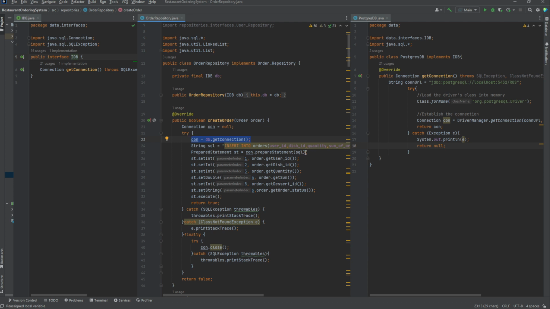Command pattern. The code uses the command pattern to encapsulate each of the menu options: adding a new user, adding a new dish, displaying the list of users, and so on, as a separate command object with the execute method that performs the associated functionality. Factory method pattern. The IDB interface that is implemented by the order repository class defines a factory method getConnection that creates a connection to a database. The implementation of this interface is injected into the order repository through its constructor. This way, the order repository doesn't need to know how the connection is created, which allows for a flexible design.